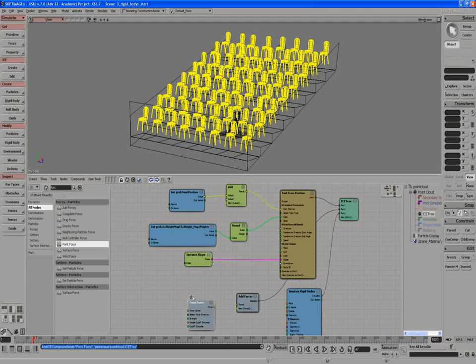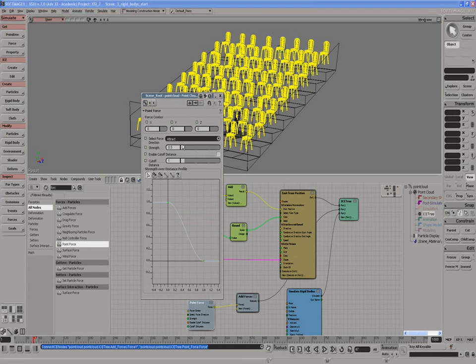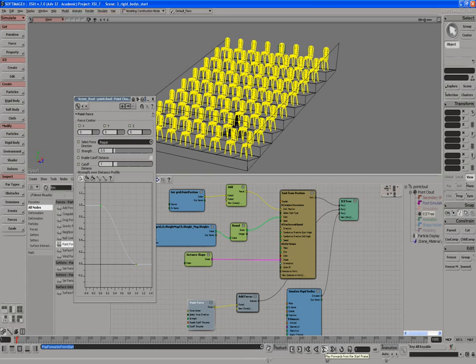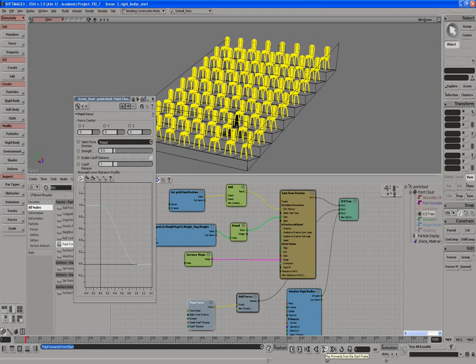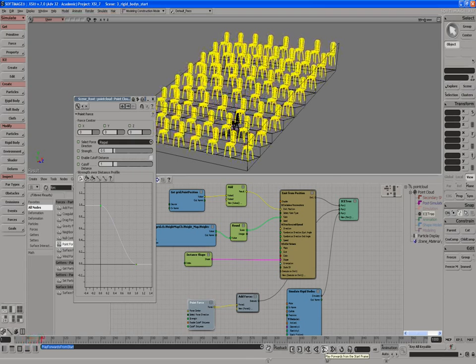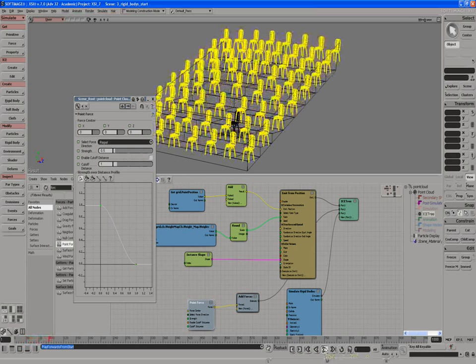Now the point force allows you to have a force from a single point. If you connect it in, by default it's set to attract. I want this to react more like an explosion, so we're going to repel. The moment is set for 0, 0, 0, and if I hit play, it's pushing them all out together because it's working from the center.